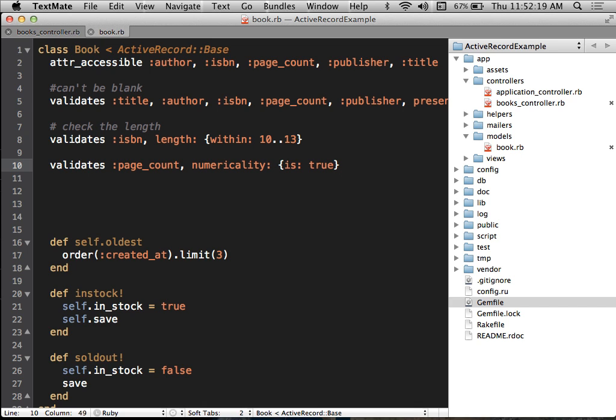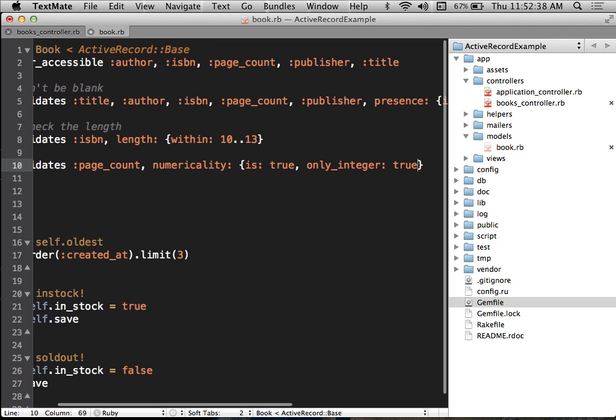Right. With numericality, we can also check to make sure a value is an integer versus a real number with a decimal point in it. So for page count, that would be appropriate. Typically with books, they don't measure fractional pages. So we could say that we only allow integers, only integer is true. So it has to be true. It has to be a number. It can only be an integer, so no floating point numbers would be allowed.